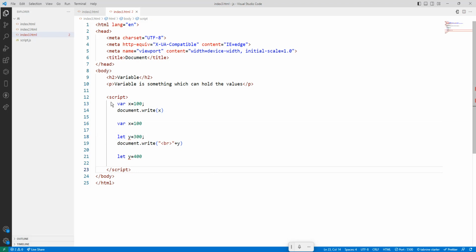Got it? So the variable x equals 100, document.write(x), and x is displayed here. By using the var keyword, you can redeclare the same variable name. That is the difference. This variable also stores the value, and this one also stores the value. But a variable with the same name can be declared again with the var keyword, while it cannot be redeclared with the let keyword.